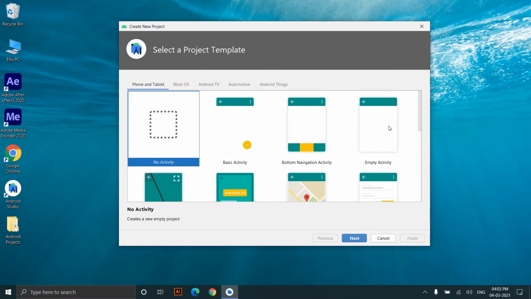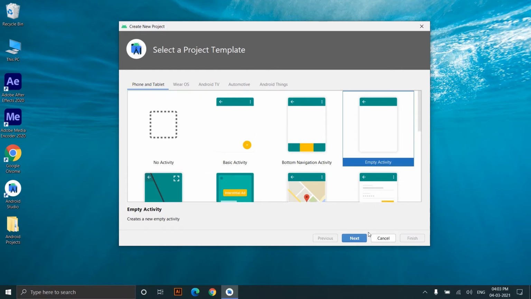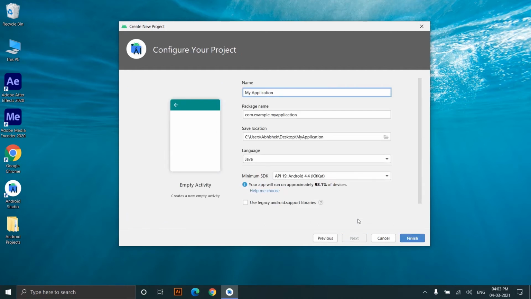So for now I will be selecting this empty activity. This will create an empty page with no Android components. Click Next. Now we need to edit some of our app information, like the name for our Android application. I will be typing my first Android application as the name for our application.